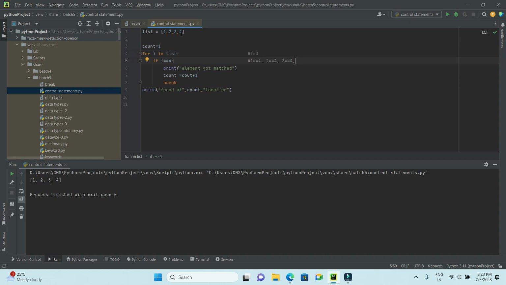Right? What is the ith index? Sorry, the 3 index value. List of 3 is 4. Right? 4 is equal to 4. Yes, it is matching. Now it will print once it matches. As I told you, if is just a conditional: it checks whether the condition matches or not. Yes, matching. The first print statement will get printed and there is no count.